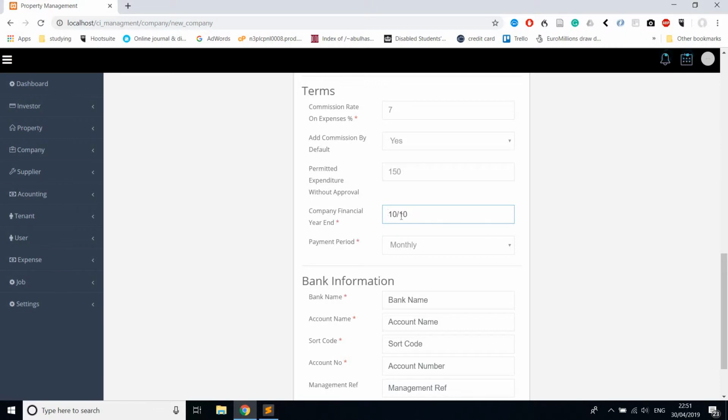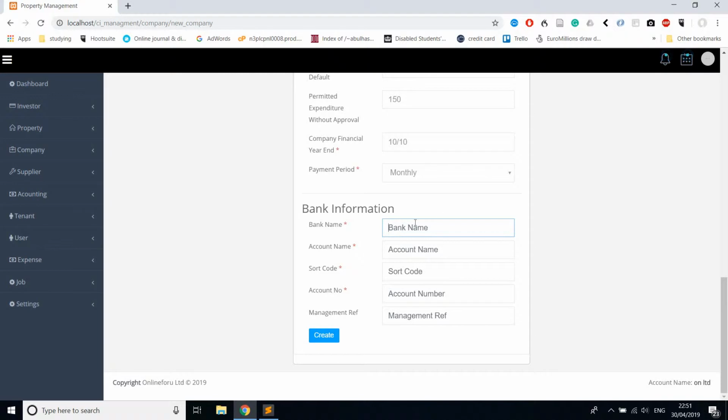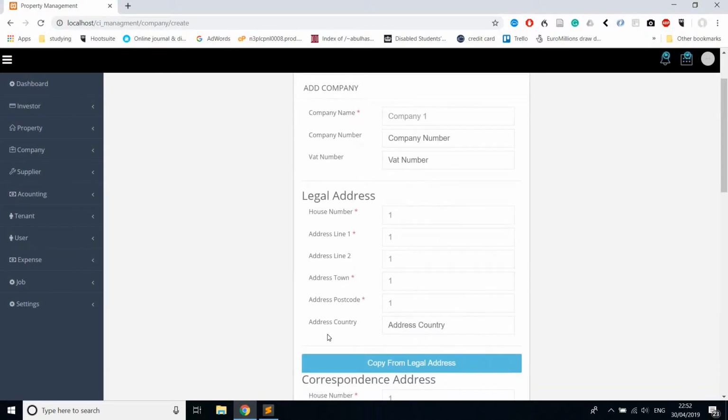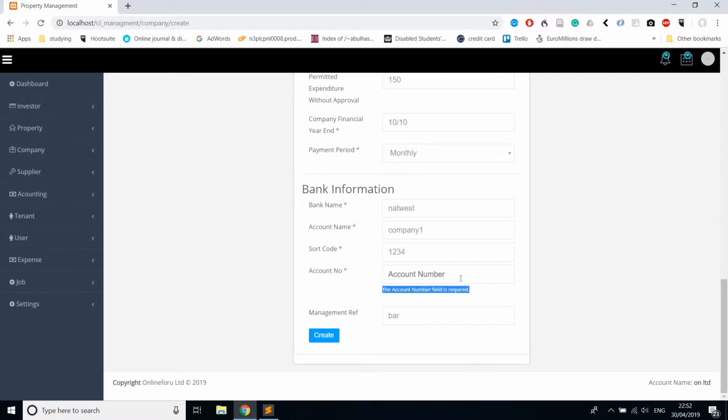This is when the company has the end of year, how often they would like to receive the money, and their bank information. So that's all done, but just before we submit it, let's remove that from the form. So there's one field with a star that's missing. We'll submit the form, we get the form back with all the data in it, except that there is a red field here saying the account number is required.